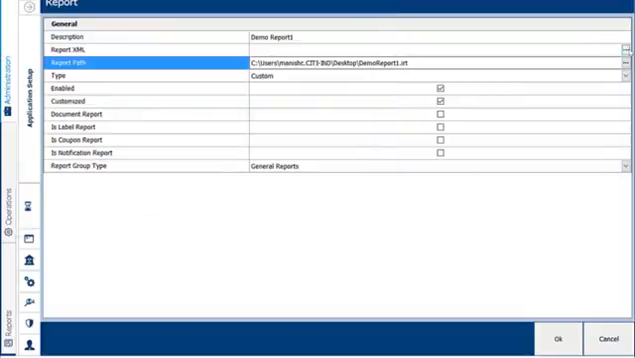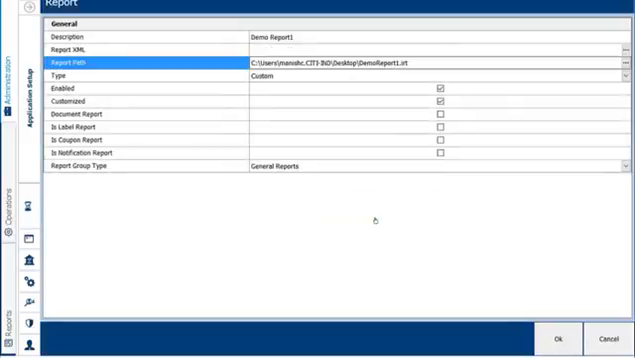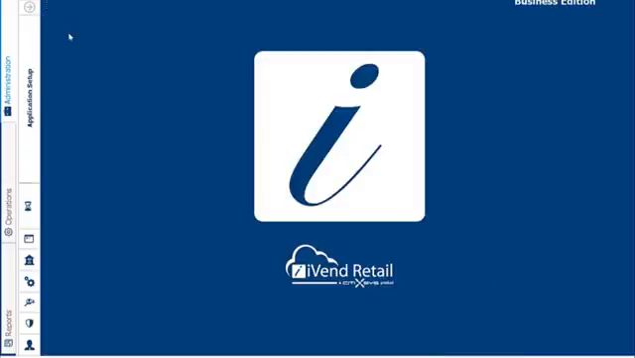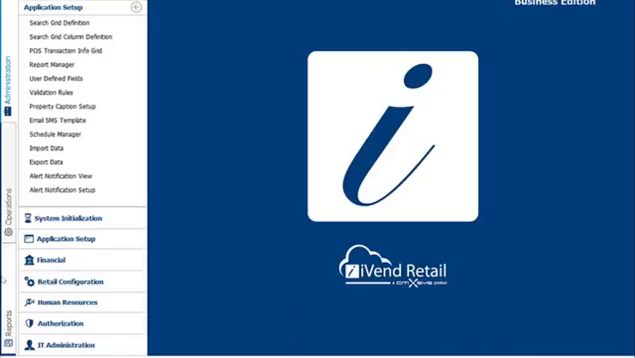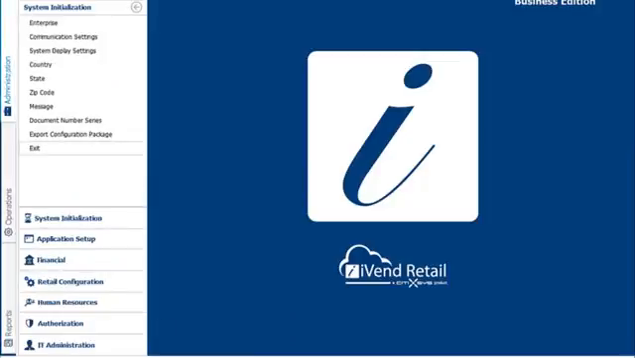Now, if you already have an XML, you can specify the path here. Otherwise, when you say OK, it will ask you, XML file is not selected. Do you want the system to generate it automatically? If you do not have one handy, say yes. When I say yes, it automatically creates an XML and saves it into the database. Now you can see this report has been imported into iVend. But to get this report to appear in the reports list, you need to restart the iVend application. So let's quickly restart it.